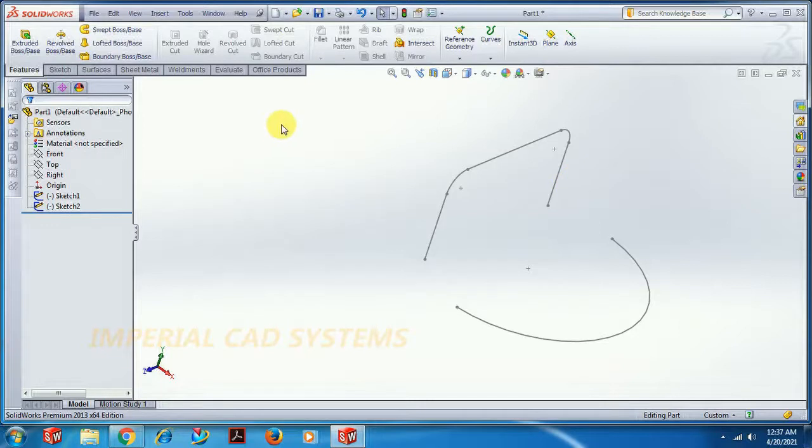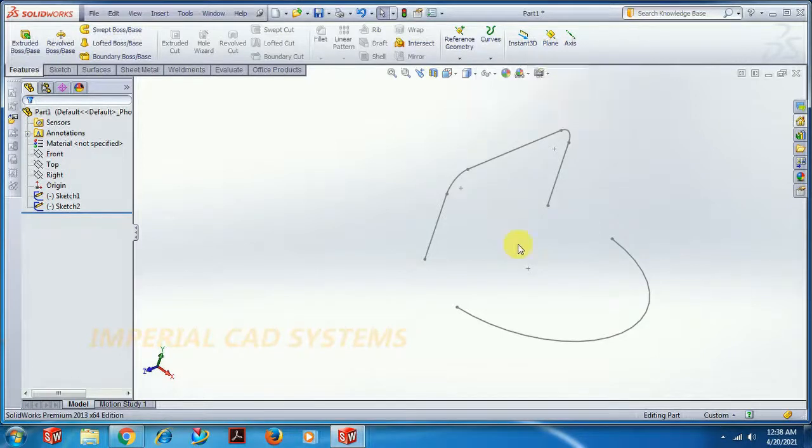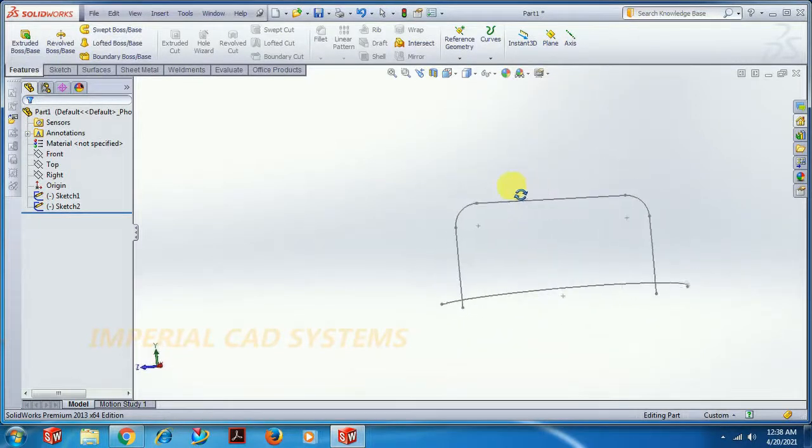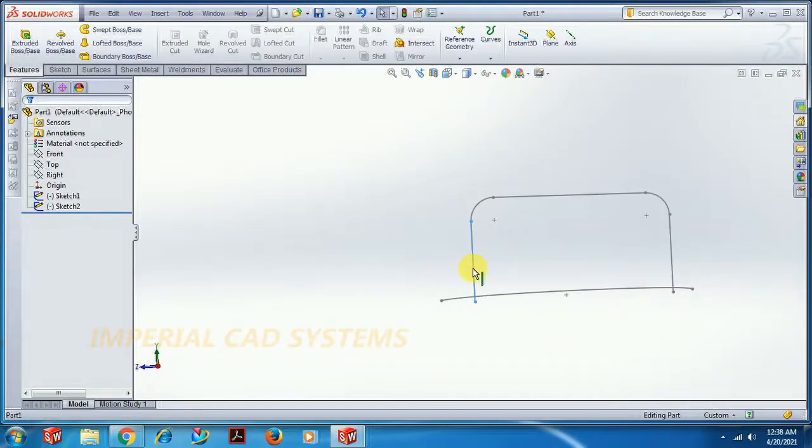In this video I'll explain one command, project curve in SOLIDWORKS. We can see project curve in curve options. In curve options we can see some options, and in that we have project curve. To use this option we need to take two curves, two profiles. One I took as this line profile.